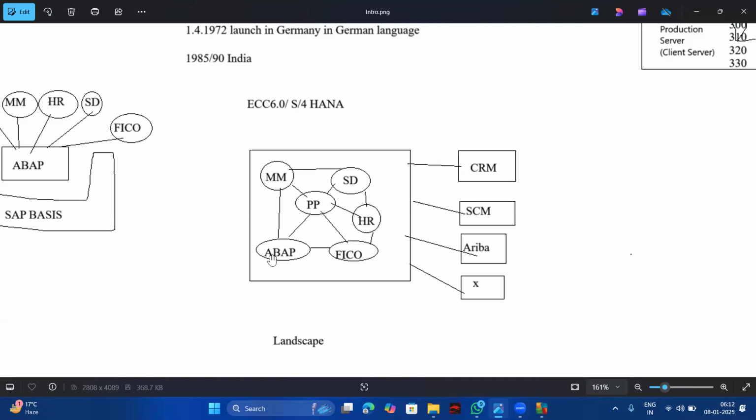Within the server, these 6 are there. See, you take any company, a manufacturing company, a production company. A company will have a finance department, an HR department, a sales department, a production department, a management department, and to control and maintain this, we have ABAP.